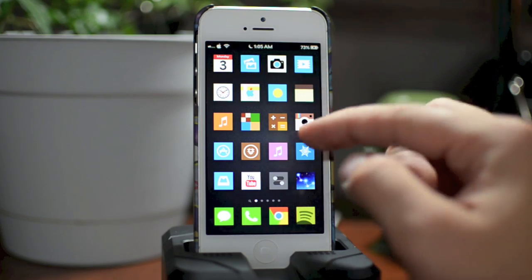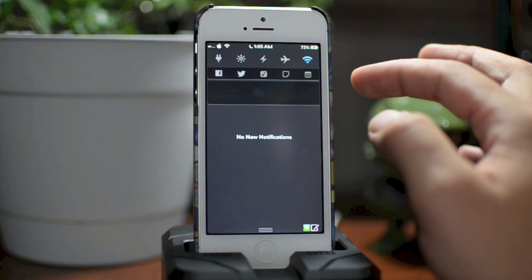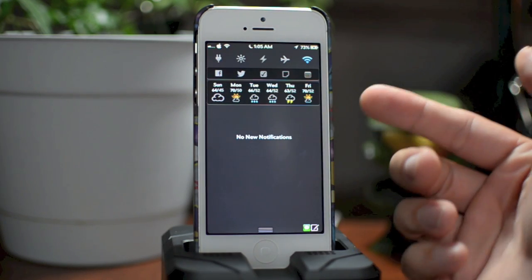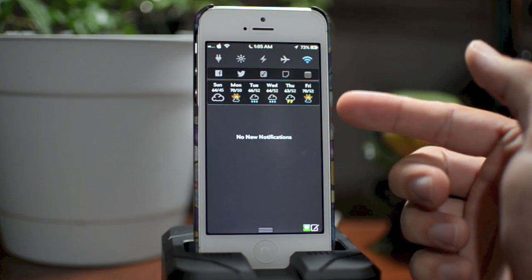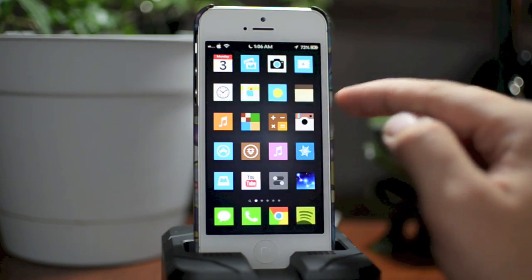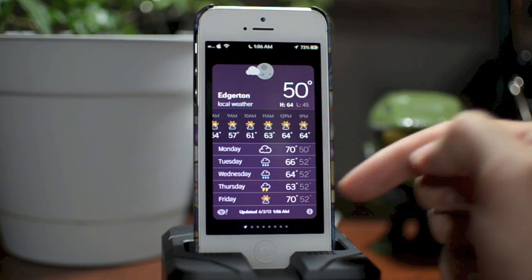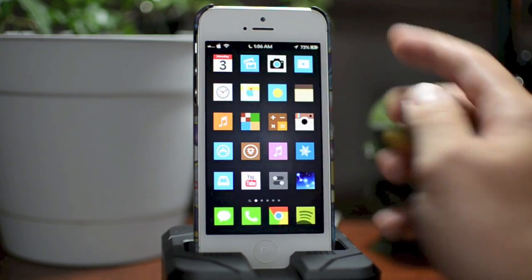I just like it. So this is FlatIcons. If we go into Notification Center, as you can see, it does theme out the weather. I absolutely love the way that it themes the weather. I think it looks really good. We can go into the weather app itself, and here's what it looks like within the app. Just a great looking, simple theme.